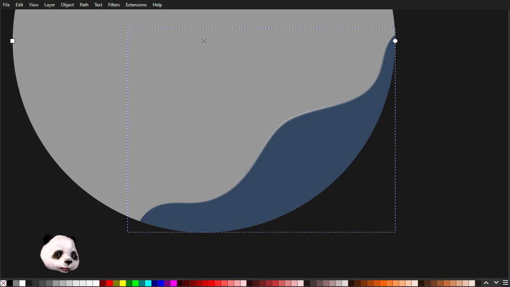And I haven't applied it yet. I don't know exactly what to apply to it. Maybe a displacement map. No, not a displacement map. Oops. Save. Let's make sure we're saving.